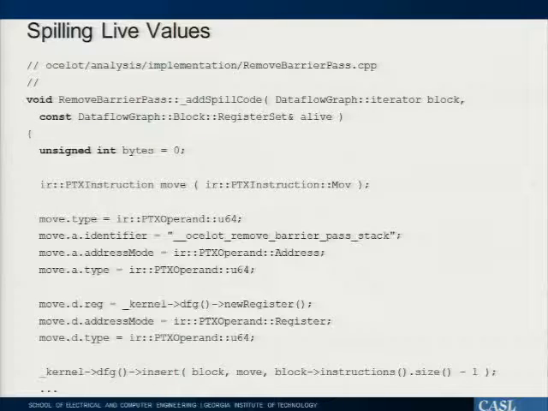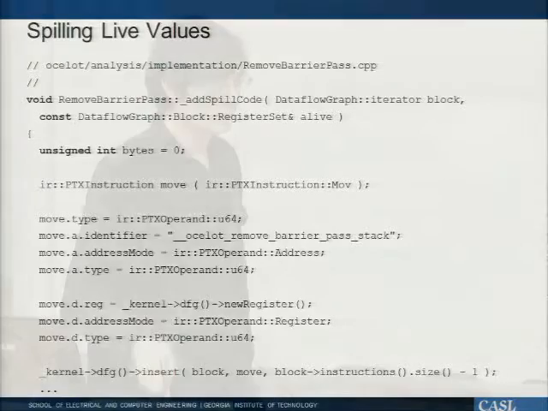Here's an example of inserting spill instructions into basic blocks at the location of barriers. Here we just instantiate an IR PTX instruction and pass an opcode for move. The context of this is how Ocelot uses a PTX to PTX transformation to do most of the program transformations before it compiles it to LLVM.